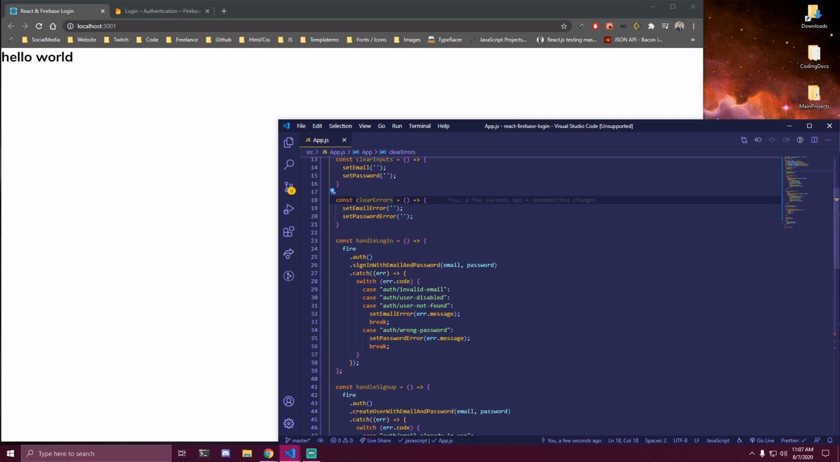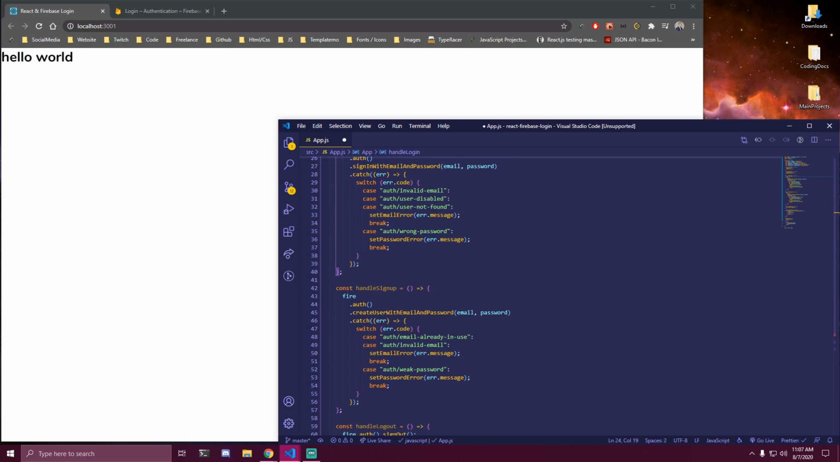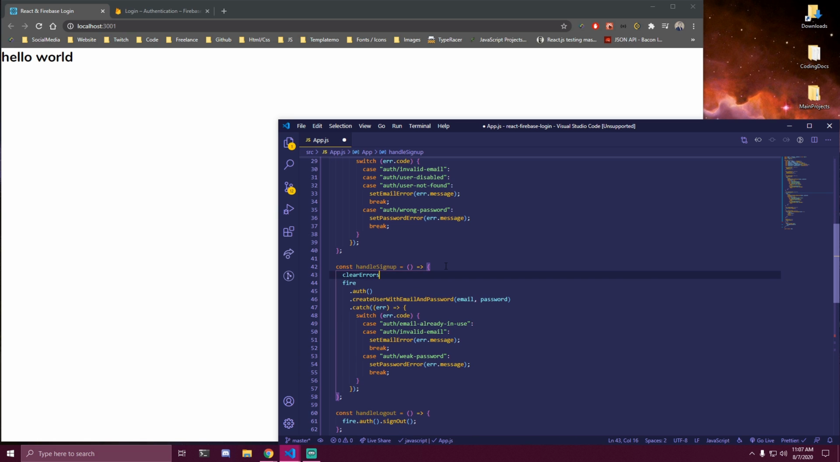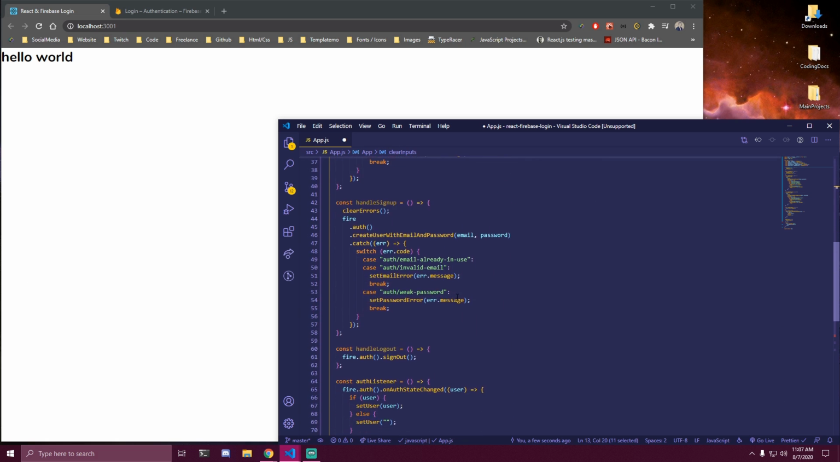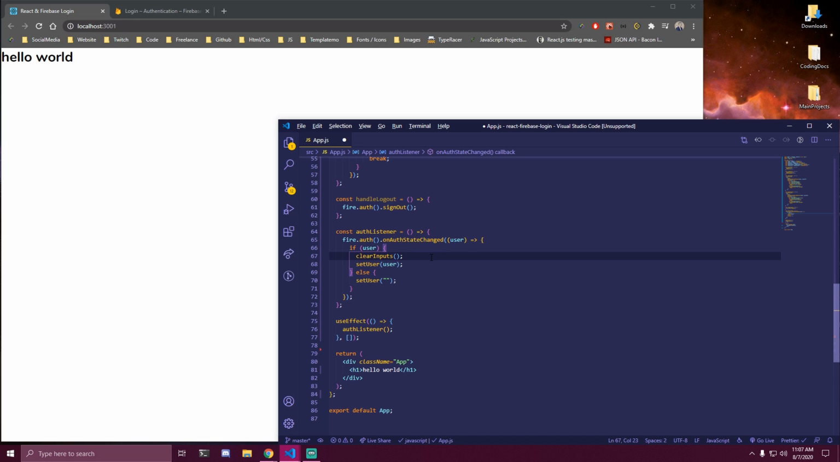So let's scroll down, let's see where we need to add them. So inside the handle login, before the fire, we want to call that function, which is clear errors. And then for our sign up, we want to call the same function. So before the fire, we want to clear errors. And then lastly, we want to clear the inputs. So this function right here. So we want to do that every time we have a user. So every time we log in or sign up, it means that we already have a user, and that's where we want to clear the input and set the user here.